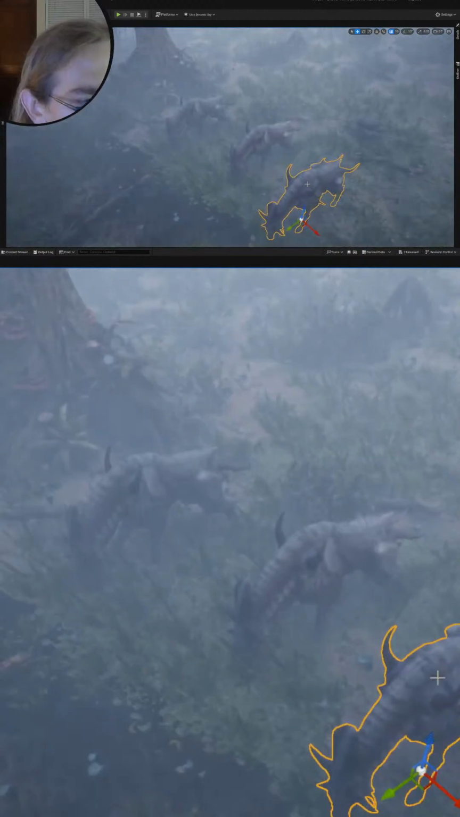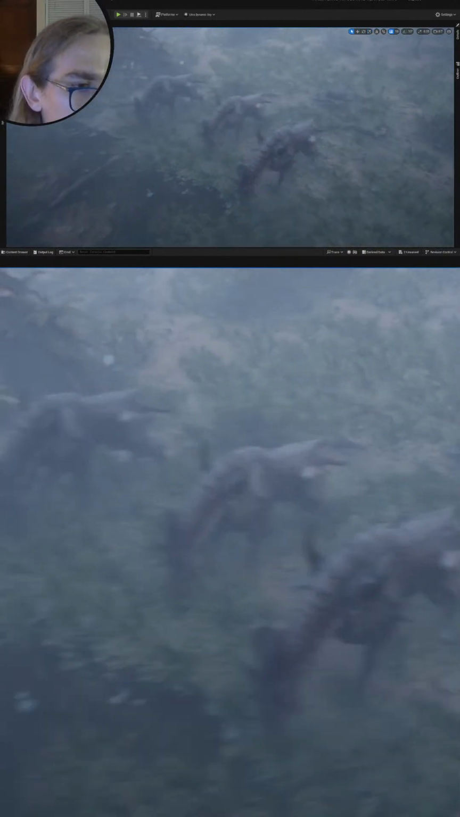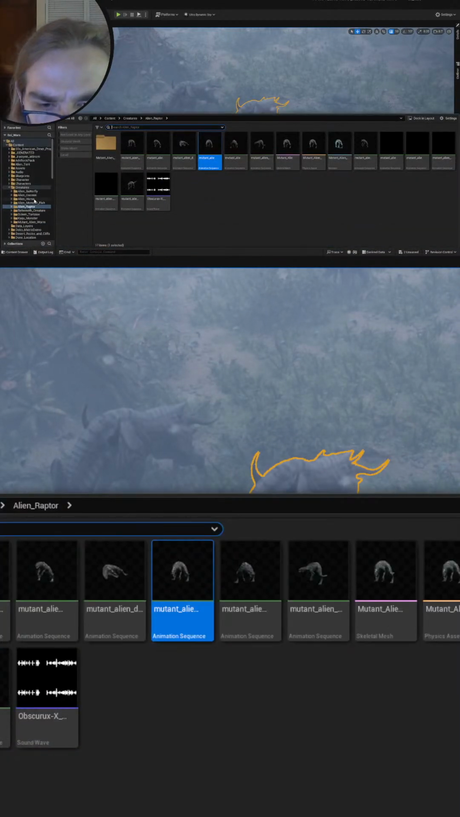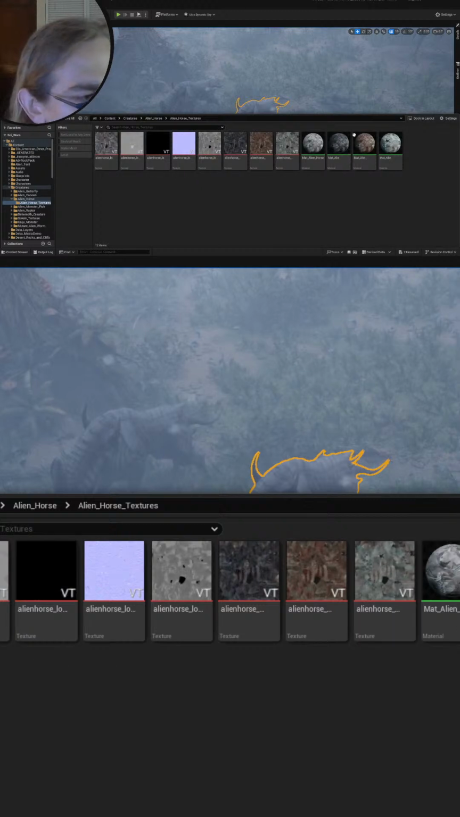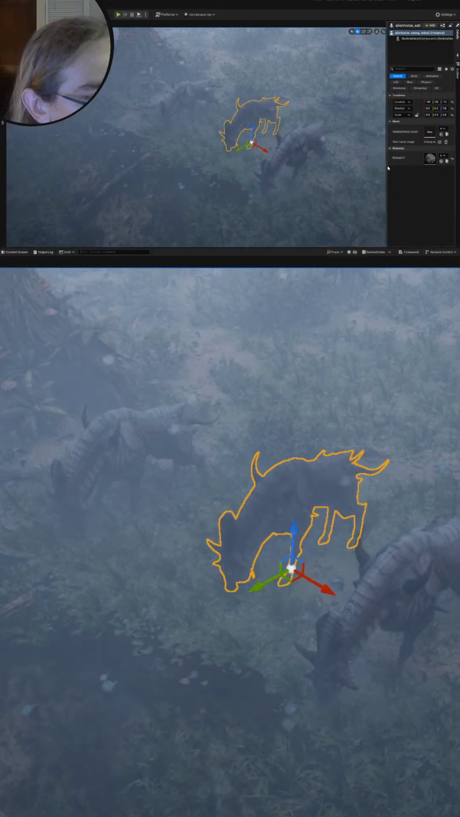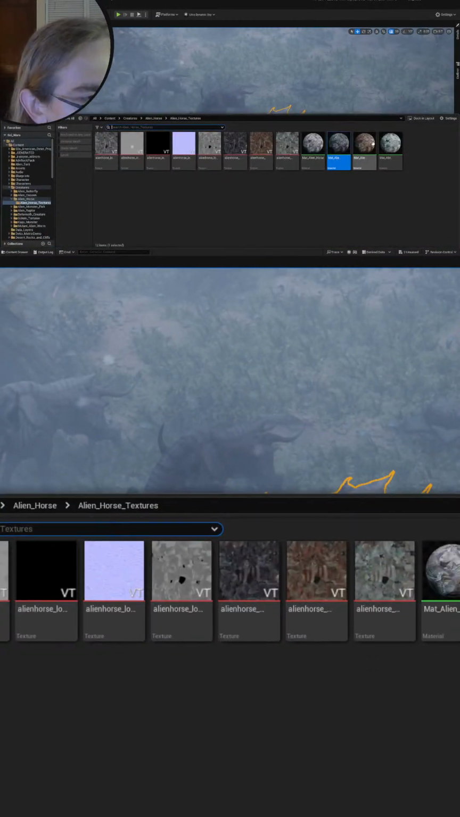Okay. Again, let's make this one a little bigger. Then this one I'm gonna make... We have 4 color variations for now. Let's make this one a little bluish. Let's make this one reddish.